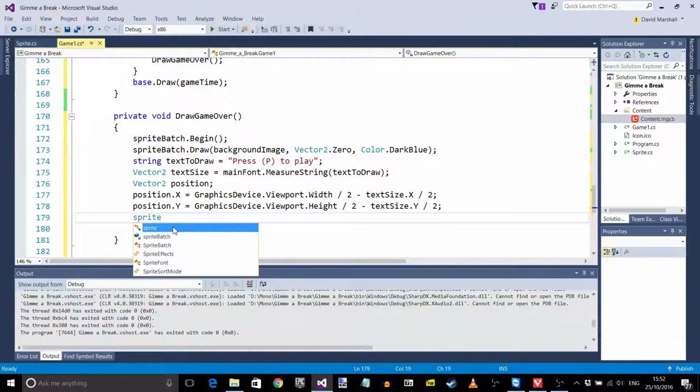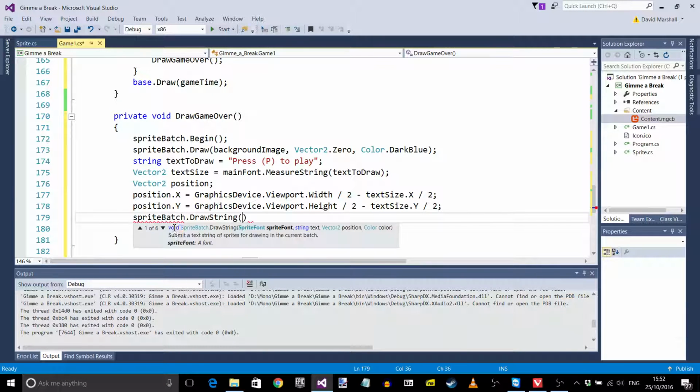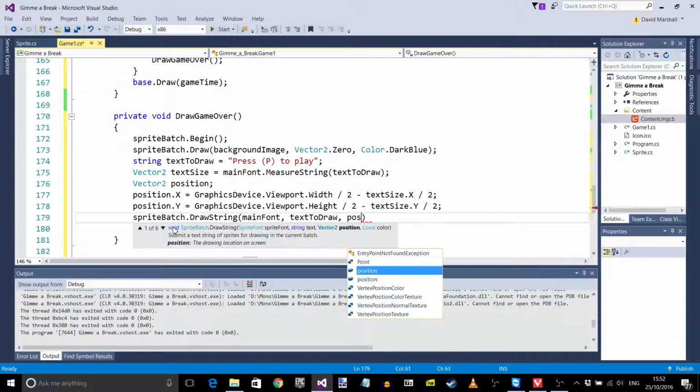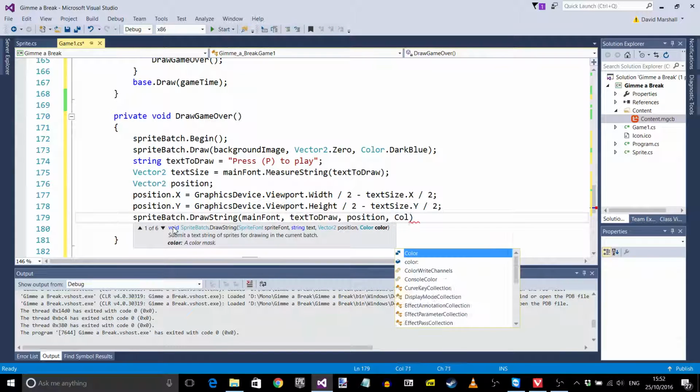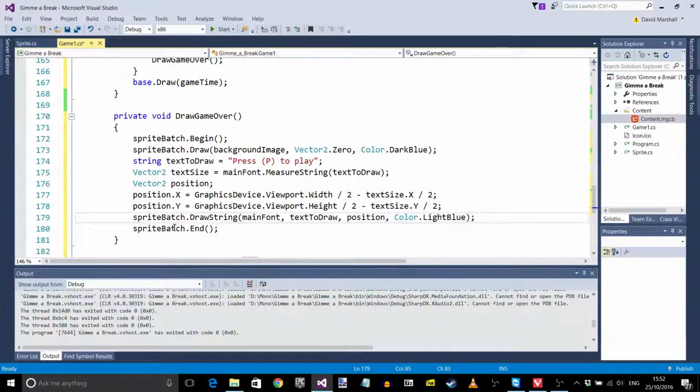But finally, spritebatch.drawString. Use the main font, use the text we wanted to draw, use the position we figured out, and whatever colour you fancy. Now that's the drawing of the game over.